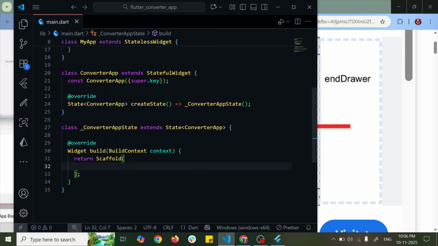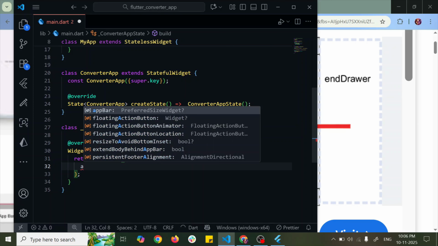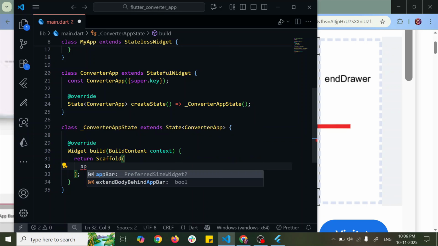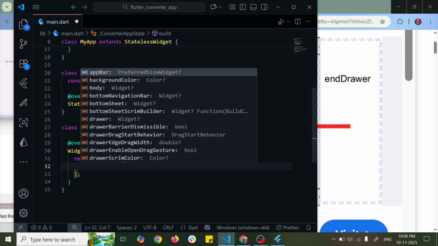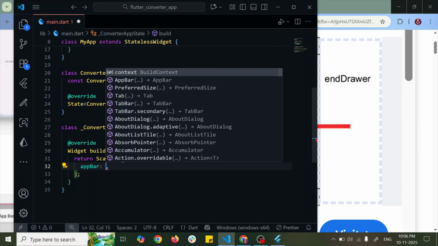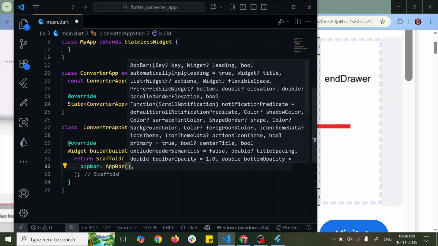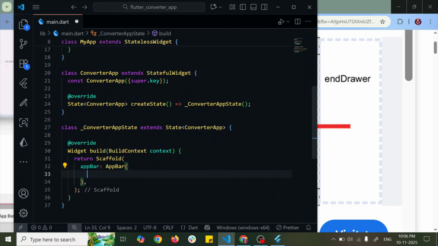Okay. So for now I create a scaffold. I will put a keyword app bar and see the hints are coming on. If in your case the hints are not coming, you can press Ctrl plus space bar and produce a bar. I will say app bar, yes, this one, app bar, and I press enter.